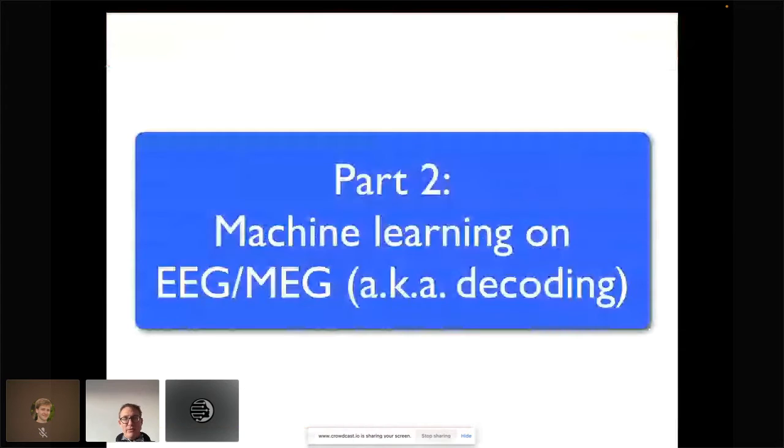All right, this is kind of a first introduction. I don't know if there's any comment or any question at this point. And then I will do a bit of machine learning on EEG and MEG.